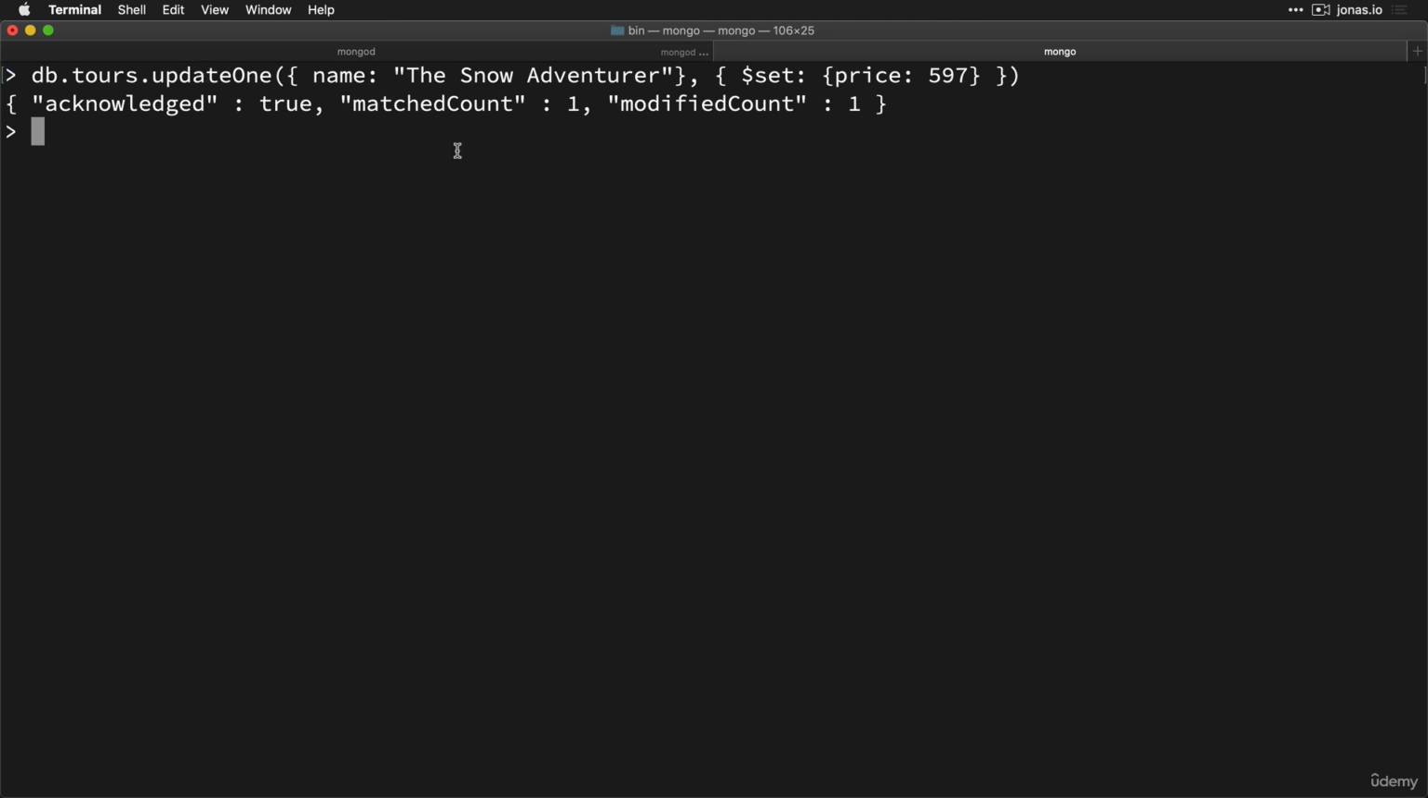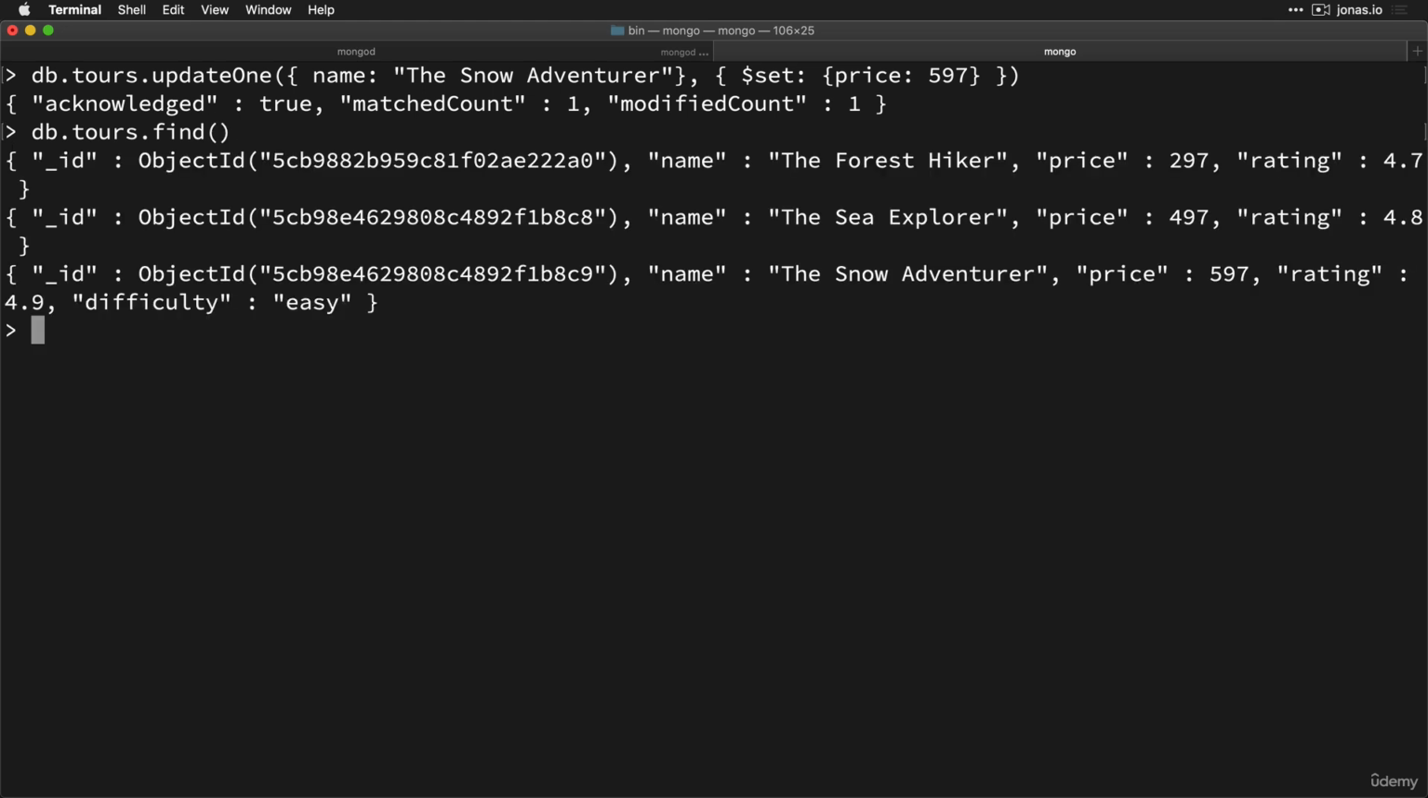Okay? Now just to show you that it actually worked, let's take a look at all the documents. So db.tours.find, and indeed we have the Snow Adventurer here with the new price. Great. So we updated a property that already existed. So the price was already there, and we simply set it to a new value. But we can also create new properties and set these to new values, of course. And it actually works in the same way, but let me show it to you anyway.